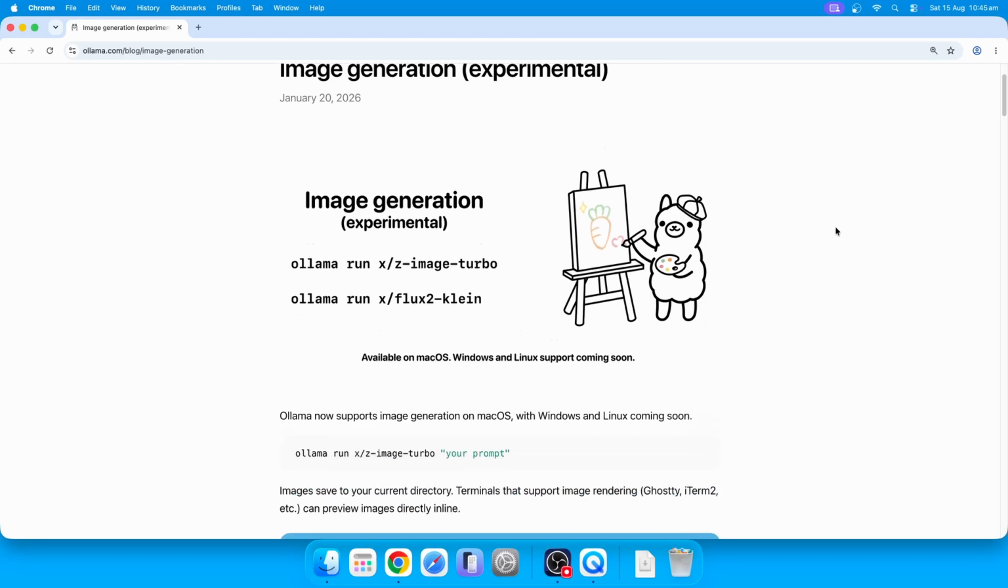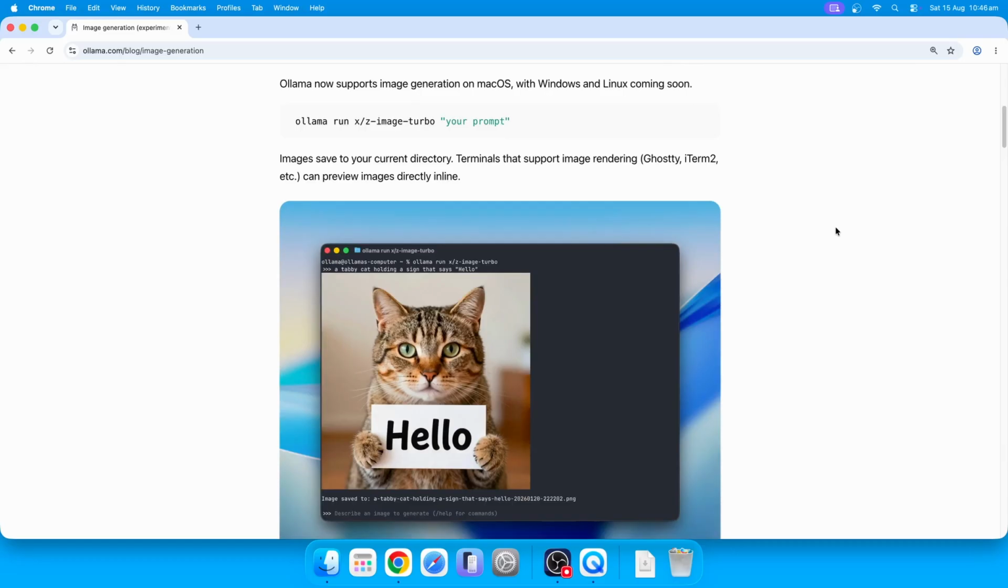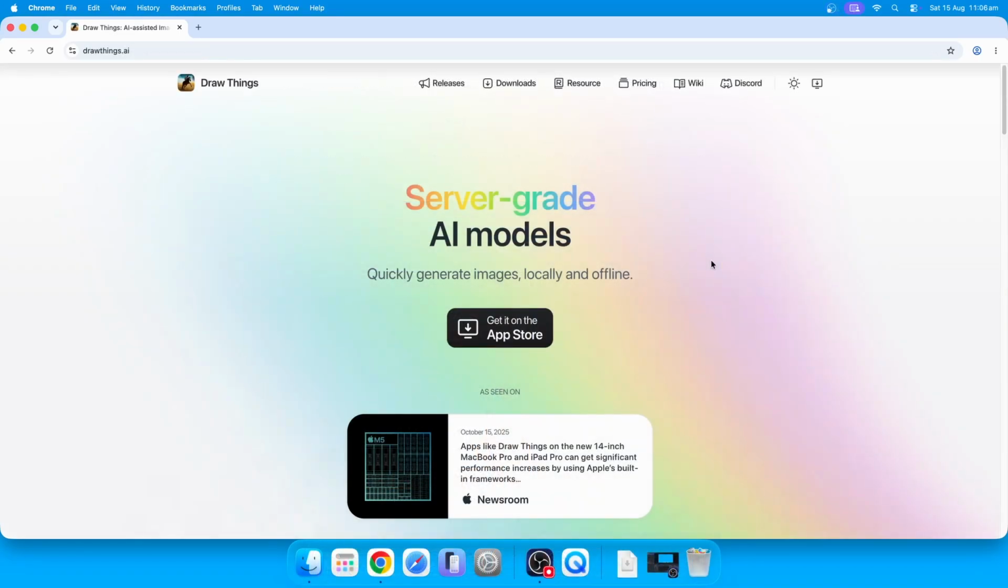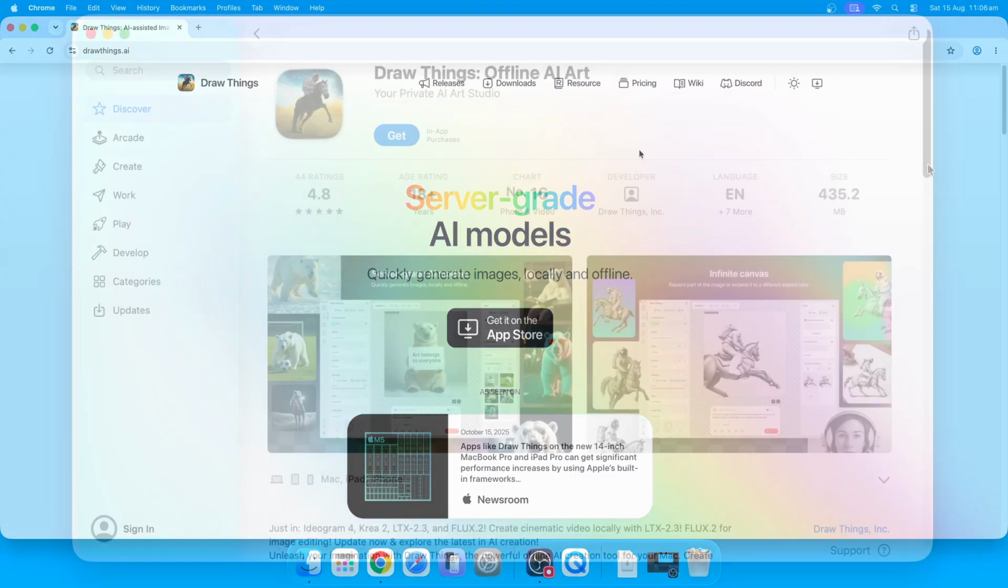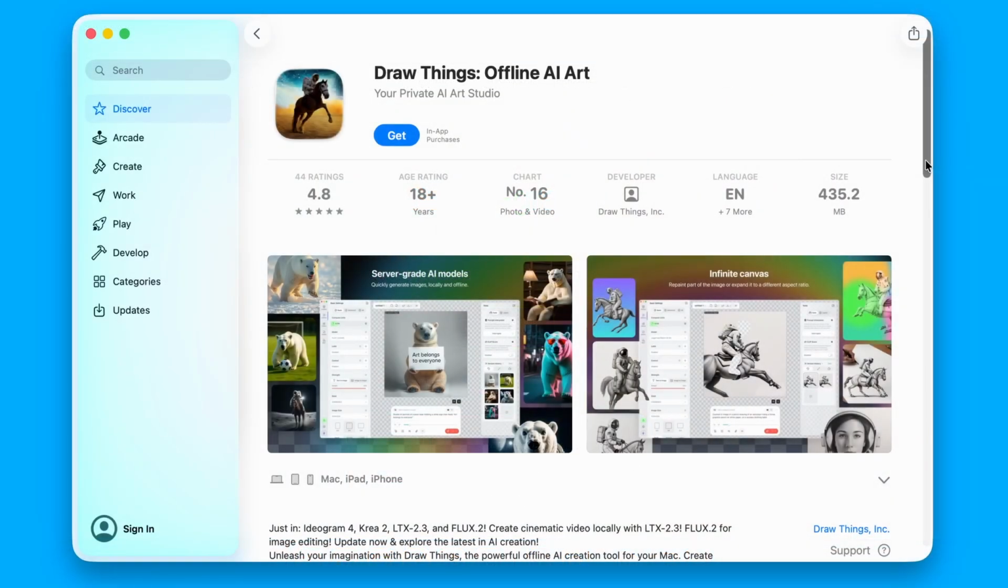My previous video was about running local LLMs with Ollama, and it's actually possible to use that on a Mac to generate images via a terminal interface. But there's also a much better, or certainly more user-friendly option, and that's an app called DrawThings. You can download it for free from the App Store, and this is what we'll be using in this tutorial.